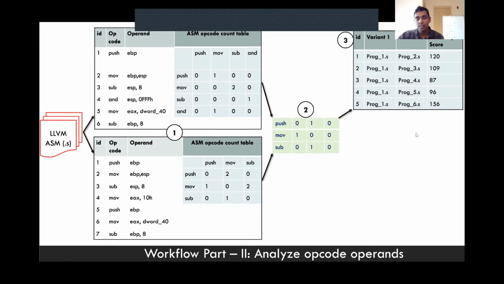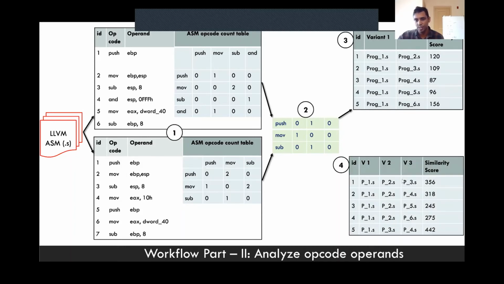So we created the same table for the operand, and finally generated the similarity score using this opcode and operand frequency table. If the user wants to run more than 2 variants, then he or she can generate the 3 variants table using the pair-of-variants similarity scores.